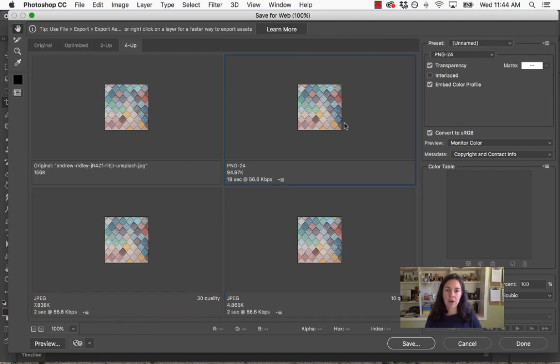So I'm going to go ahead and start on the top one. And what we can see right here is that this optimization for this visual is set to be PNG 24. Now we should know at this point that PNG 24 is not the right file type for this particular image, because this image does not require any transparency. So PNG 24 is 94.97 kilobytes with this image. I'm going to leave that there.